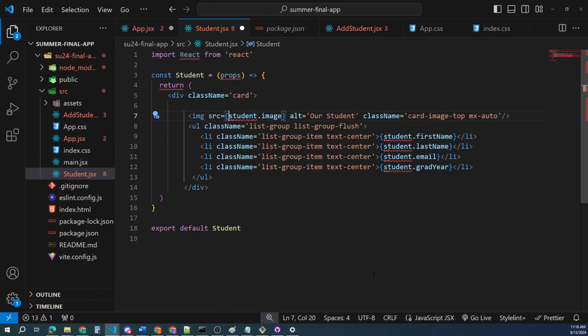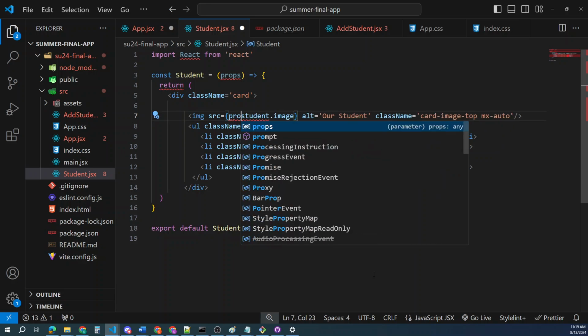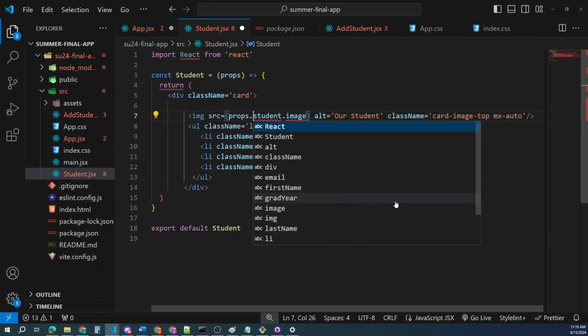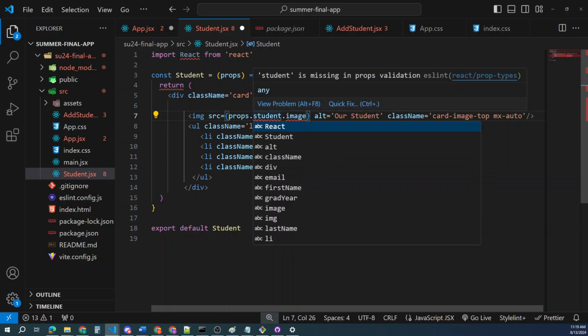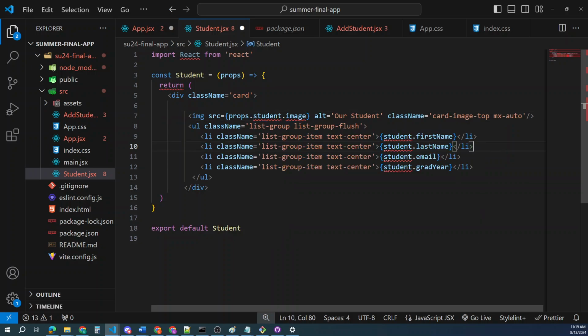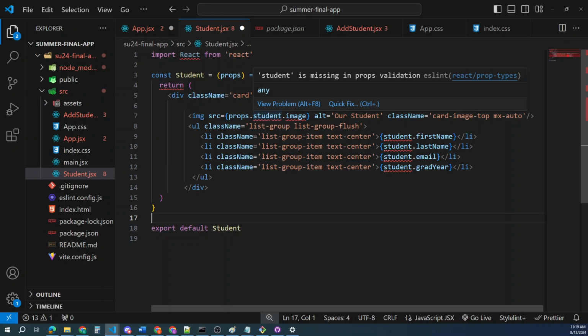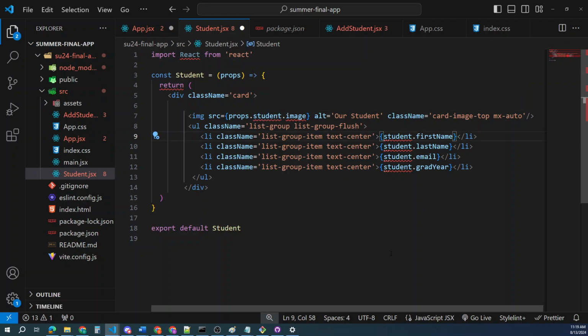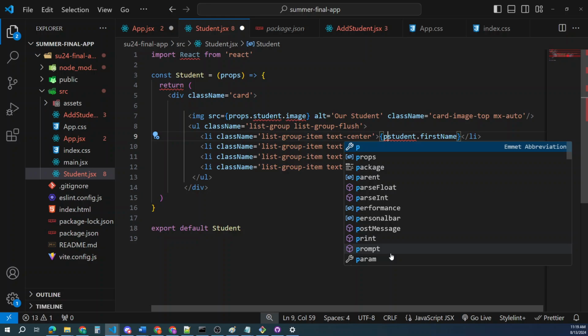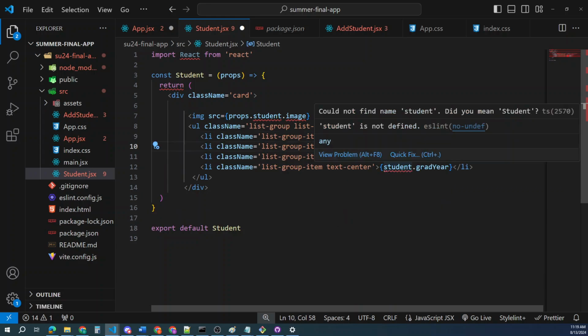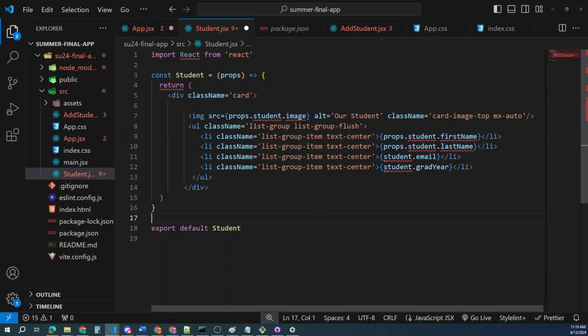So then we need to add props here. So we'll do props.studentImage. So that props validation is not a big deal. That comes up quite a bit. I'm guessing there's some extension we can put on to get it fixed, but I'm not too worried about it at this moment. So same with our student first name, student last name, and so on down the list.